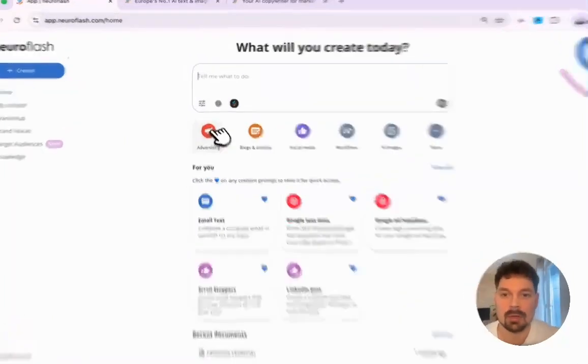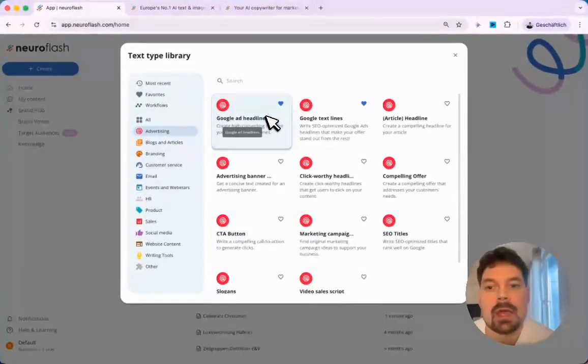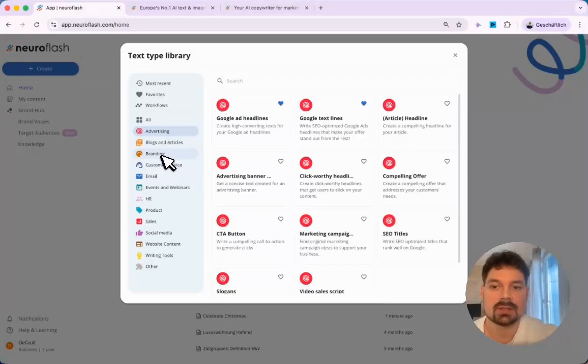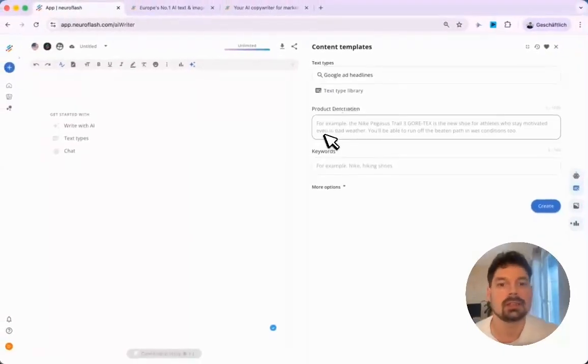So when you click, for example, on advertising, then you see our text type library, and we have many different categories like advertising, blogs and articles, branding, customer service. And in these different categories, you have different text types. And when you click on one text type, for example, Google Ad Headlines, then you see this menu. And here you just have to type in your product description and your keywords.